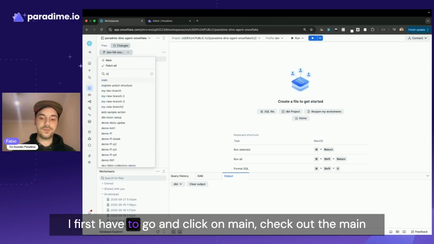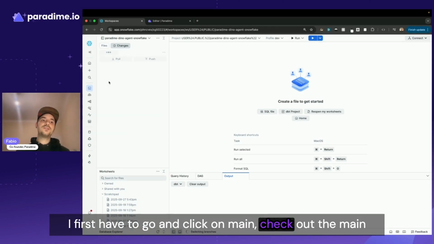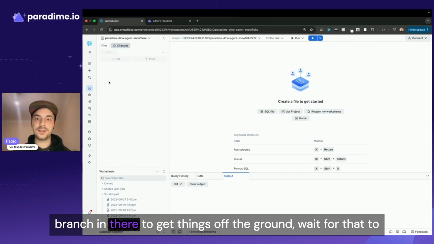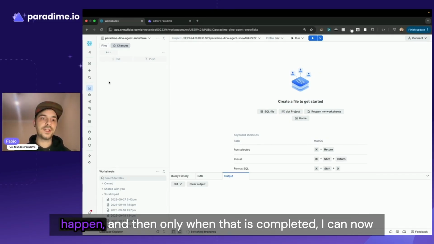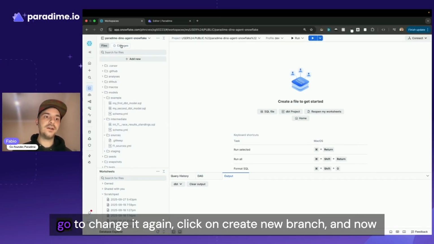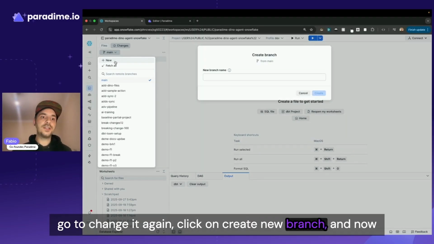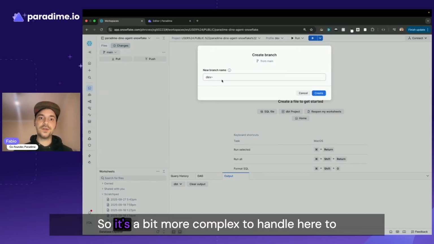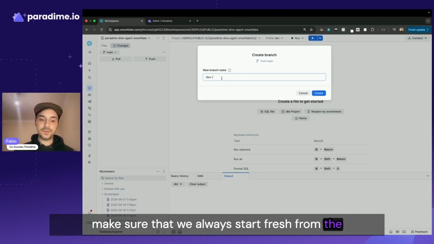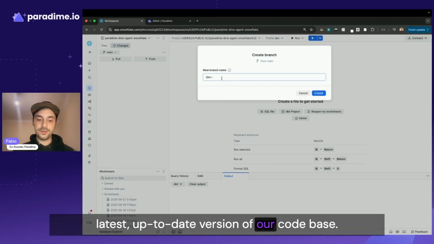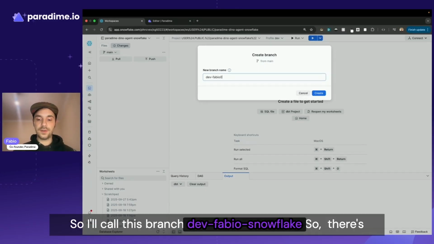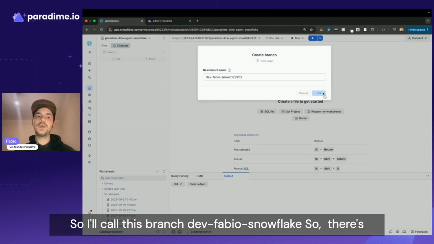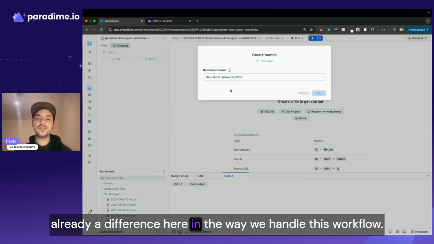I first have to click on main, check out the main branch in there to get things off the ground, wait for that to happen, and only when that is completed, I can go to changes again, click on create new branch, and now I can actually create always from the main branch here. So it's a bit more complex to handle to make sure that we always start fresh from the latest up-to-date version of our code base. So I'll call this Fabio. Cool. Okay, so there's already a difference here in the way we handle this workflow.